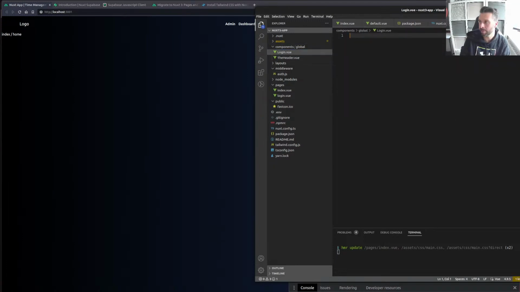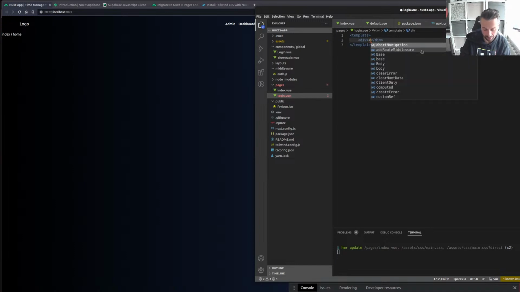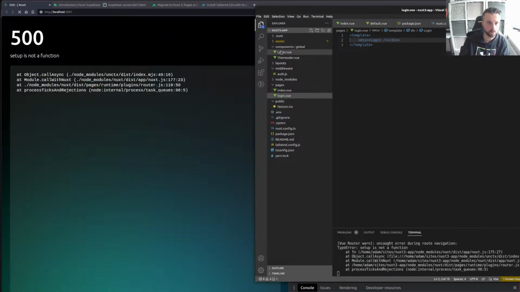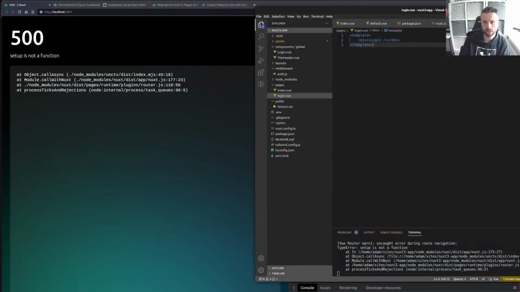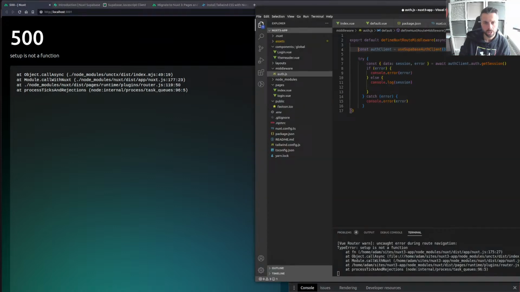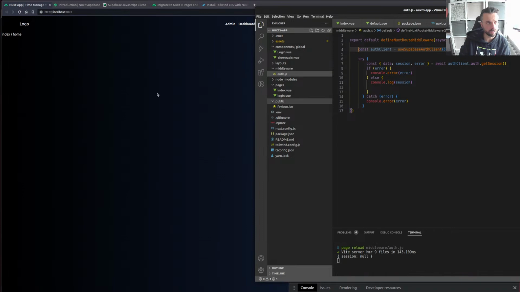So there's my login.vue, and then within my login page, actually this will be a sign up page, won't it? Because I need to sign up first. But in my login page there, I'm referencing my login component, which lives here. What have I done there? Setup is not a function. Right, we'll have a look in a sec. Right, so there we go.